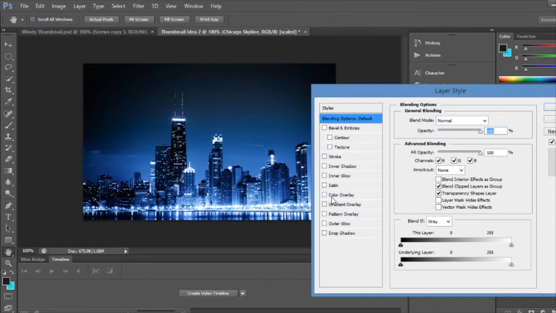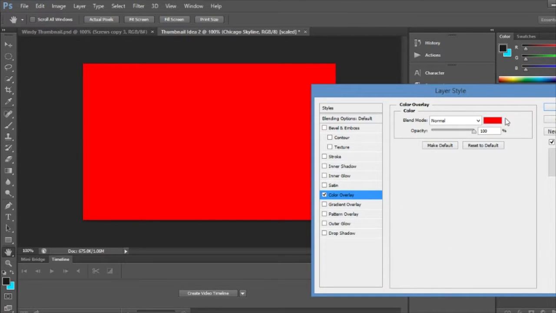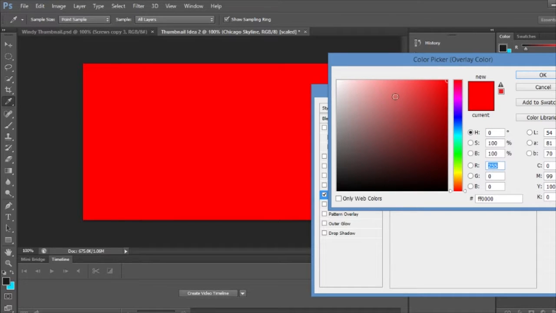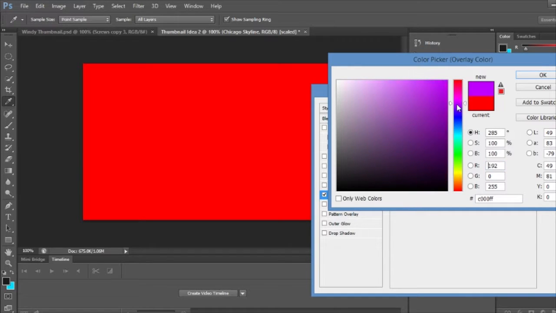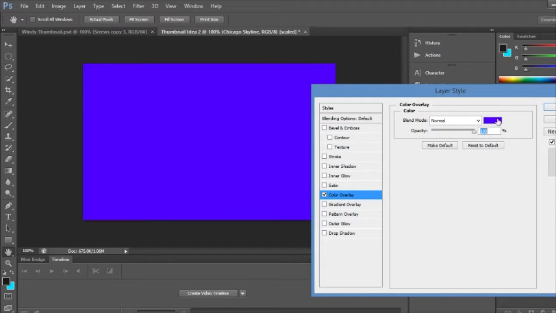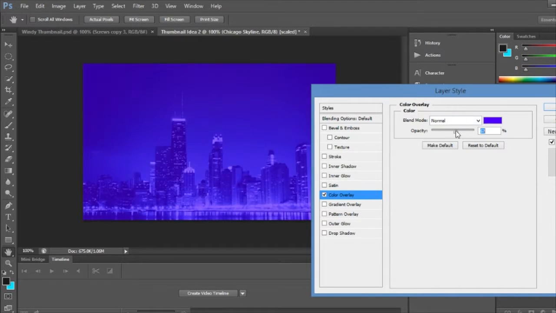And we're going to go click on color overlay. And boom, you got all this red, and it defeated the purpose of us doing all that. But we're actually going to click on the color picker. So it's this thing. And we're going to look for probably kind of a bluish purple. So I'm going to go with that and see what it looks like. And we're going to turn down the opacity.